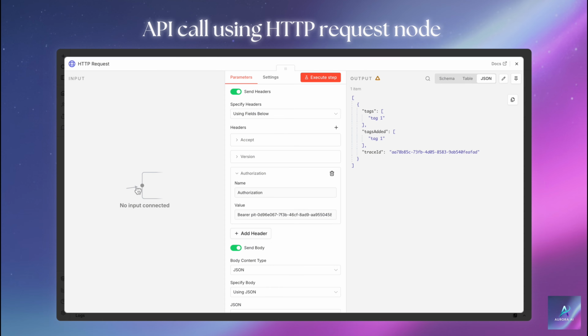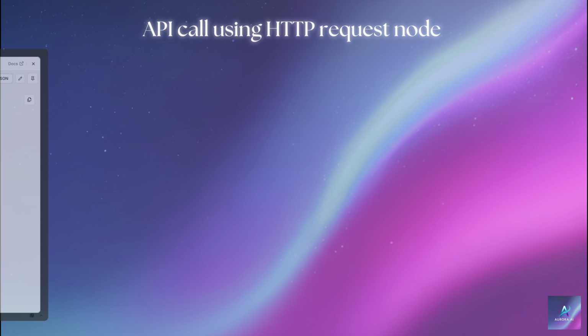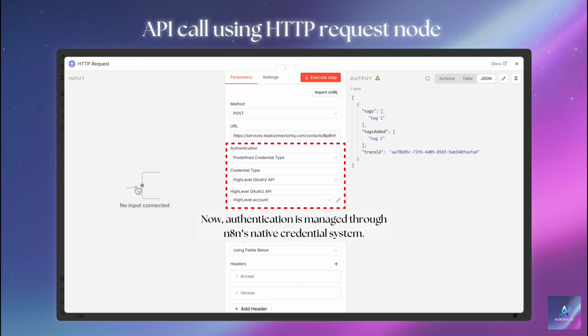Here's what's happening behind the scenes. Earlier, authentication was handled manually by adding the private integration token directly in the request header. Now, authentication is managed through n8n's native credential system. The OAuth token is securely stored and automatically attached to the request. There's no need to manually paste or manage tokens inside the node.